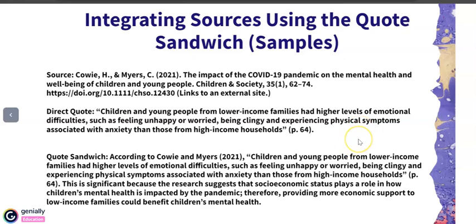Then we have the quote sandwich. The quote sandwich begins with introducing the authors, according to Cowie and Myers, followed by a narrative in-text citation, which is the year published, the quote, and after the quote, they have the page number. You don't need the author's names in the parentheses.